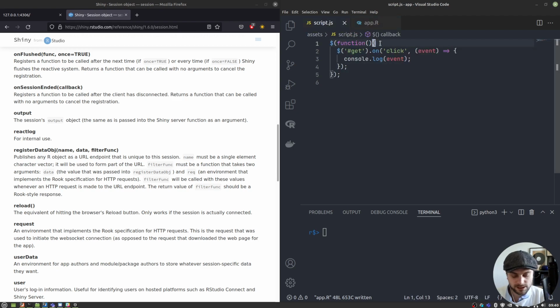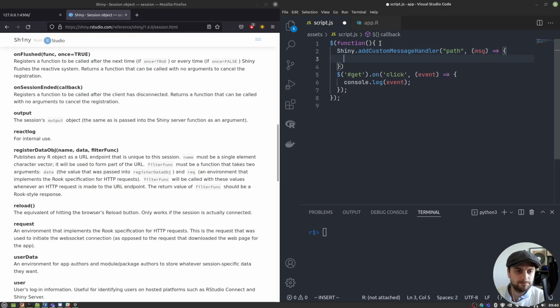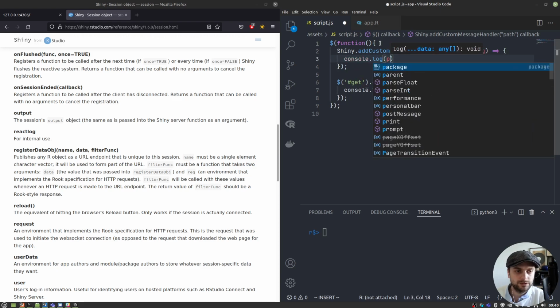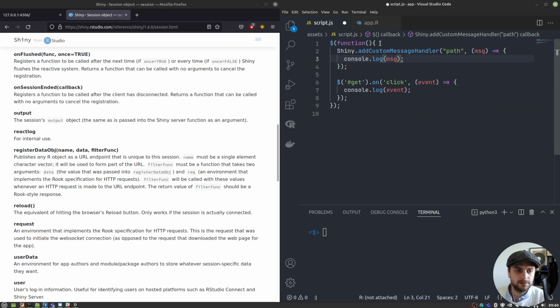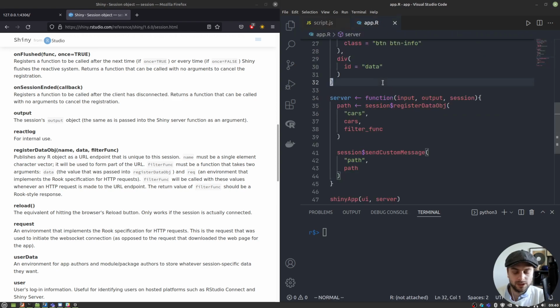So since I'm sending this here, I'm going to have Shiny.addCustomMessageHandler, which is the handler for path. It's going to take the message. Right now, I'm just going to console log the message, just to make sure that things work. Really baby steps. That's how I go about it.